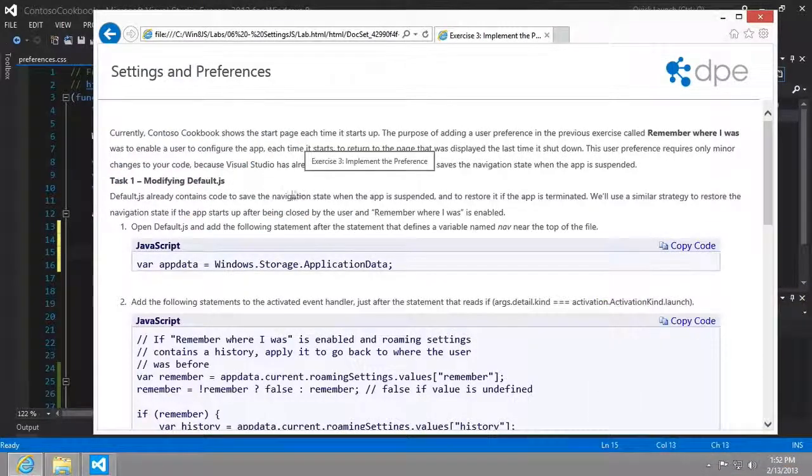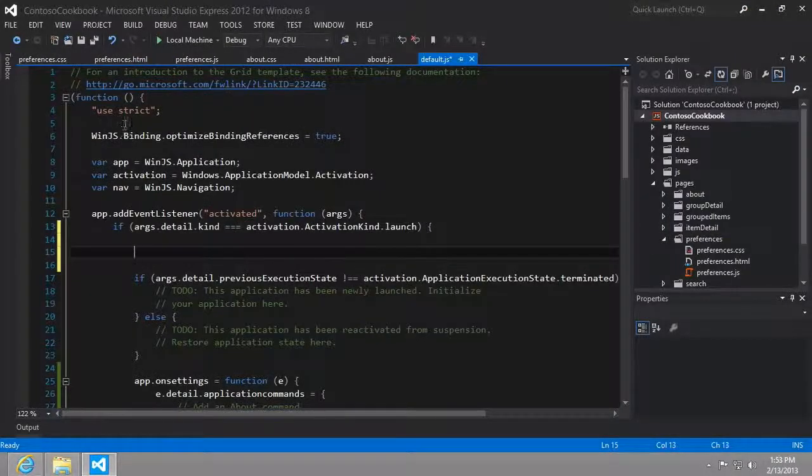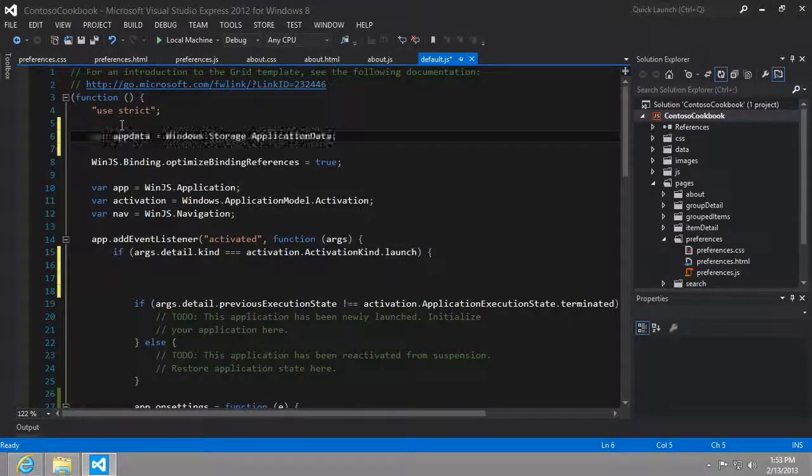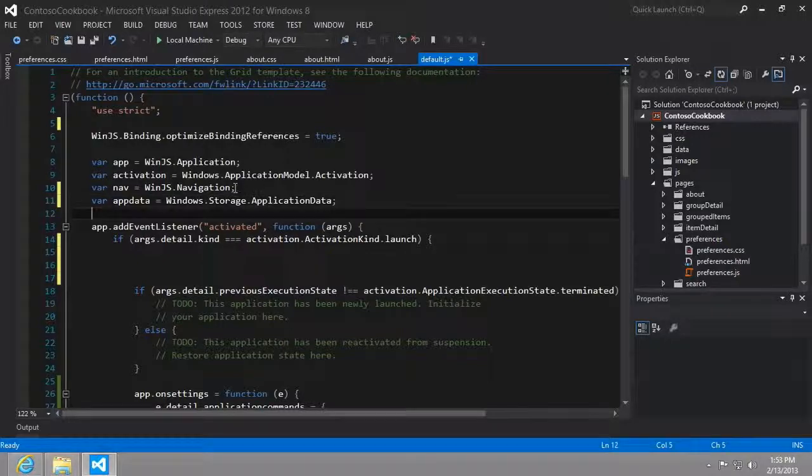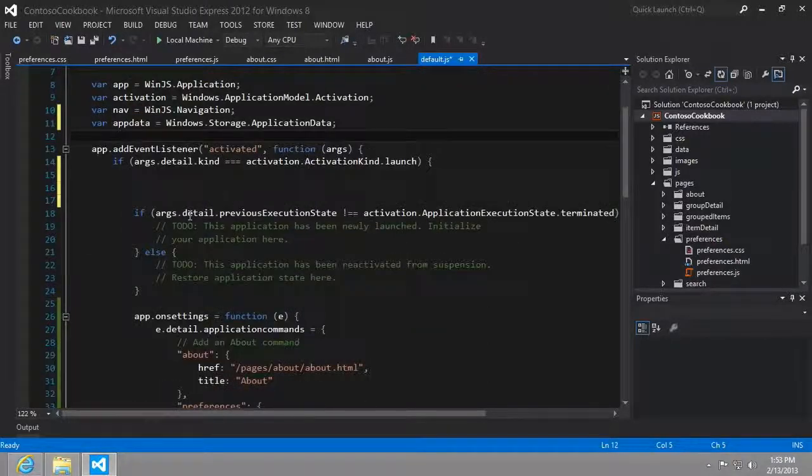And so the first thing that we're going to want to do is to open the default.js and add the following statement, because we want to work with this namespace, this object, just like we did in the previous lesson. So here we are at the very top. We're going to go do that. In fact, just to keep things tidy, let's put it down here. That's where we're aliasing almost everything else, so that makes a lot of sense.